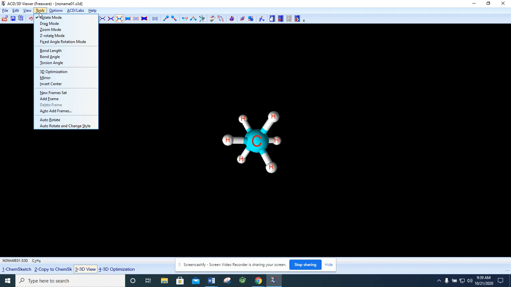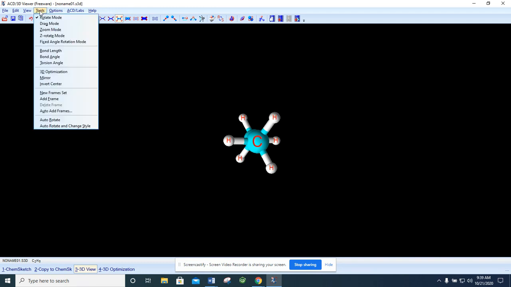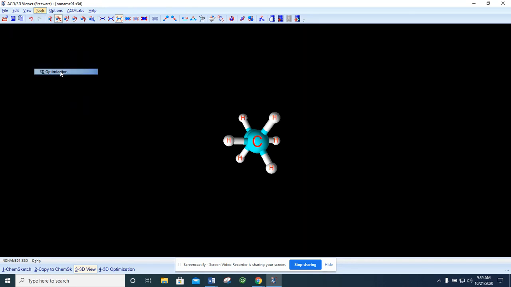Now let's try it again. 3D optimization. And if you look real closely and you wait 10 minutes, it's more dramatic actually with a more complex molecule like butane, or even when we get to cyclohexanes.